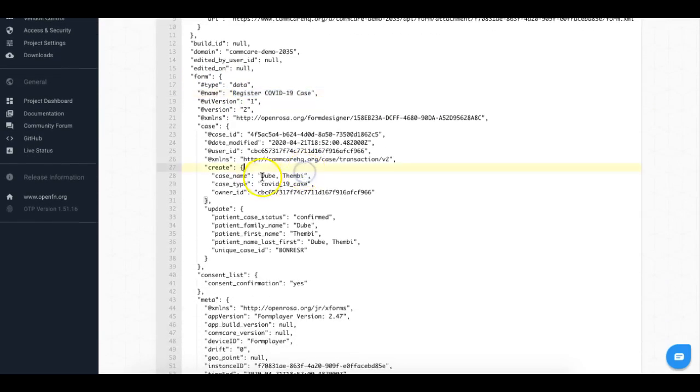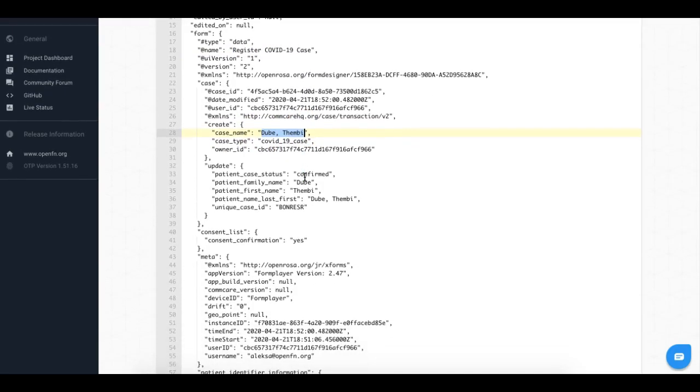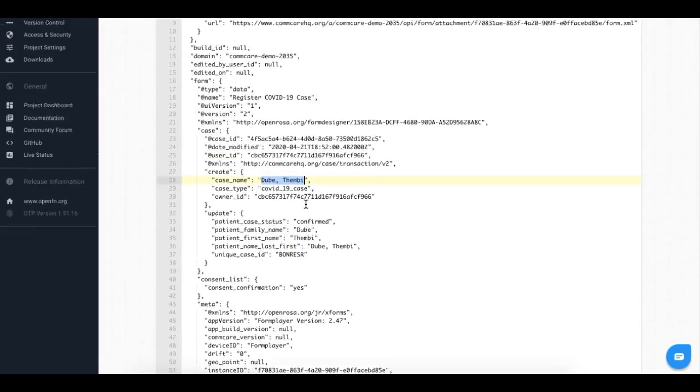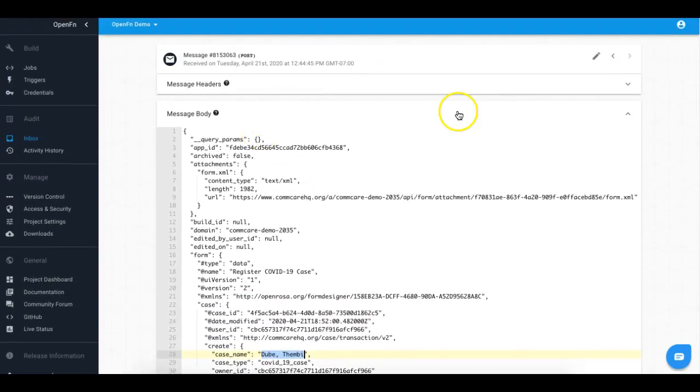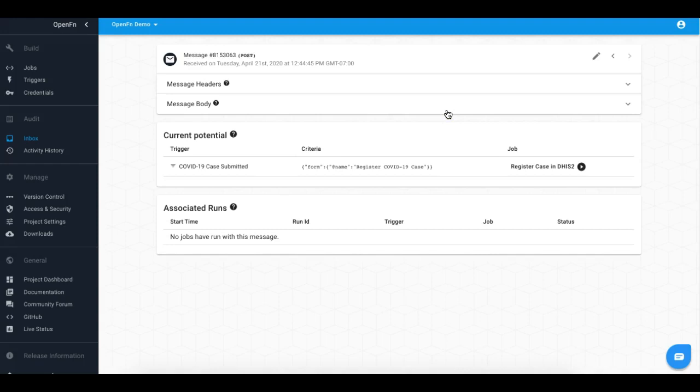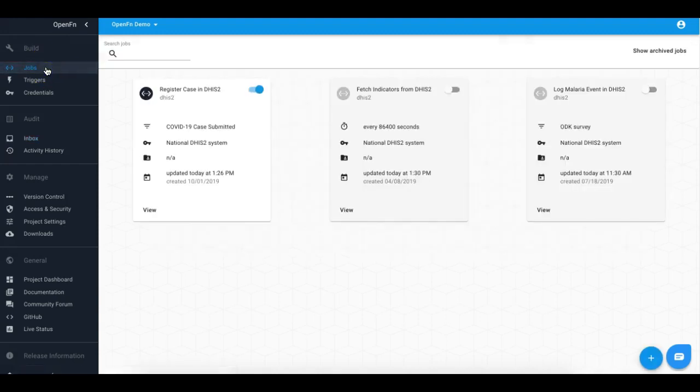And if I scroll down, I can see, okay, great, we're registering a beneficiary named Tembi and tracking her case information here. So now that I've connected CommCare to my OpenFunction project, and again, as soon as data is submitted, this is going to be forwarded to OpenFunction. What I want to do now is configure what we call jobs, which effectively are integration scripts that tell OpenFunction how to process data that it receives.